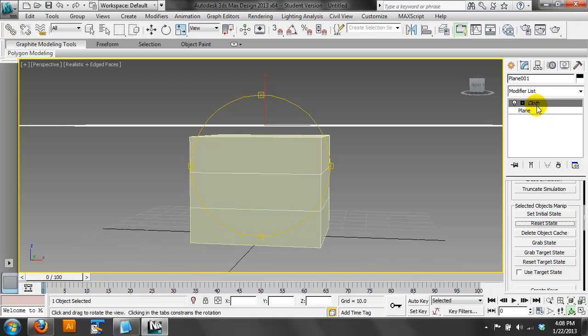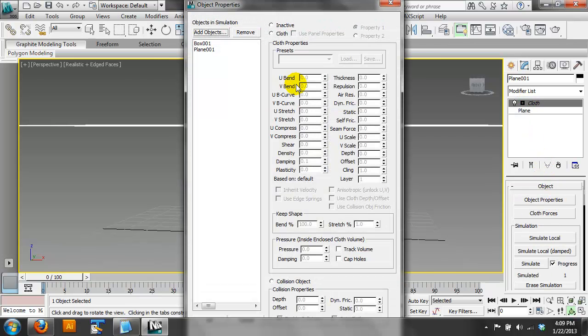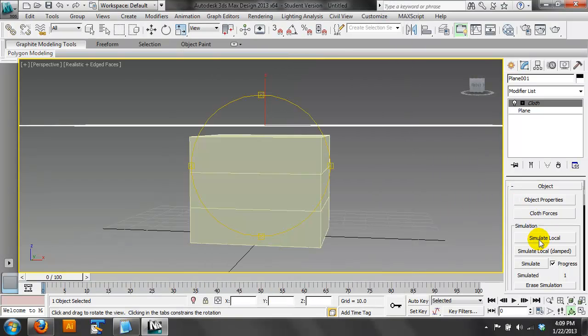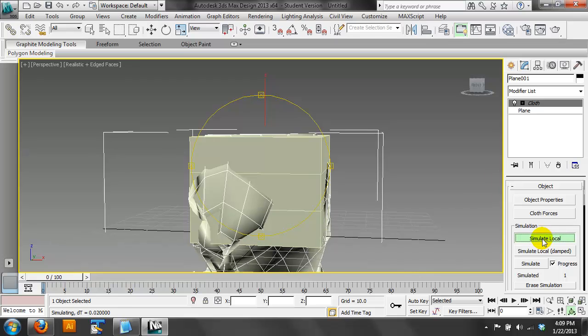Let's take it back here. You can reset the state of it. I'm going to dampen it a bit. If I go into the properties here for my plane, let's do, I think flannel's pretty slow. It's still pretty.